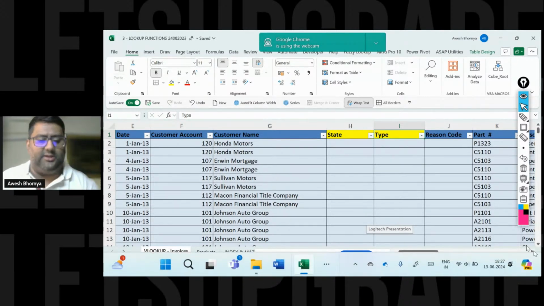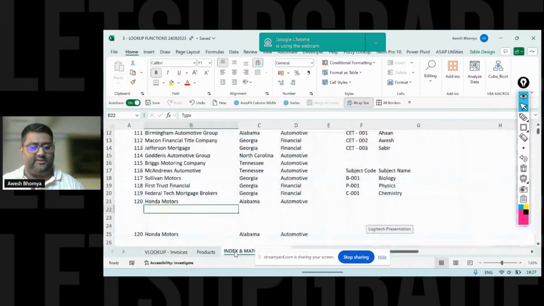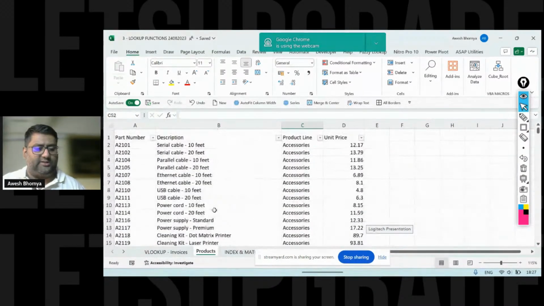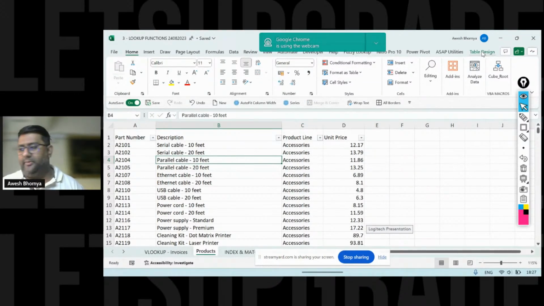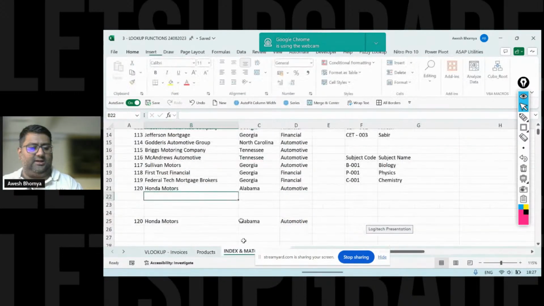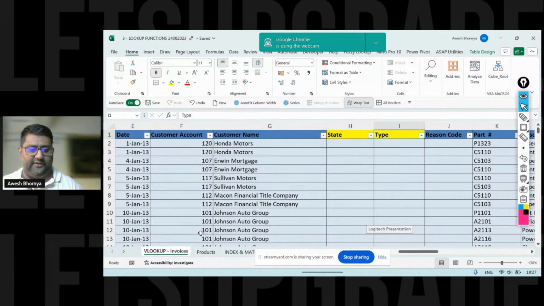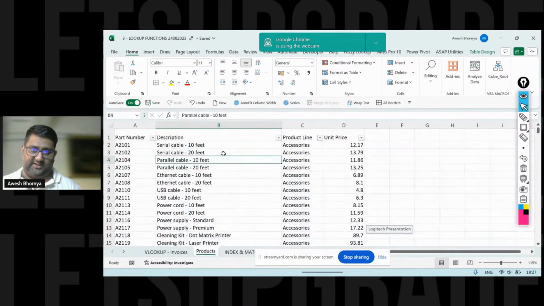So I'll show you where the master data actually resides. Here I've got some customers data, and on this products table, I've got the products data. Now here, this is a table already. It's formatted as a table. And the customers data is formatted as a range. So you see that when I place my cursor here, there is no table design tab available. So we've got the invoices sheet where we need to put in the data, but we need to bring it from the customers table and the products table respectively.